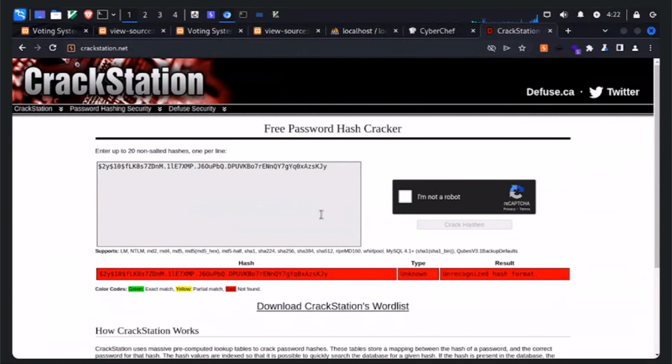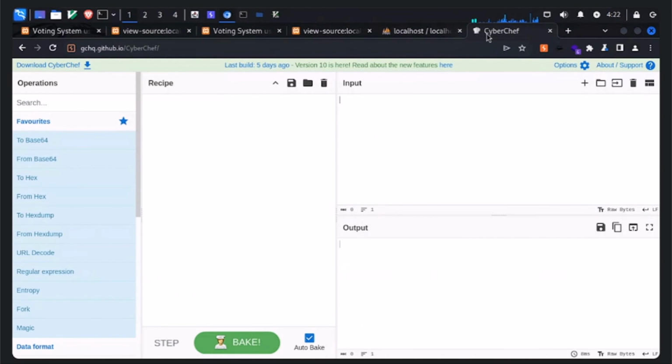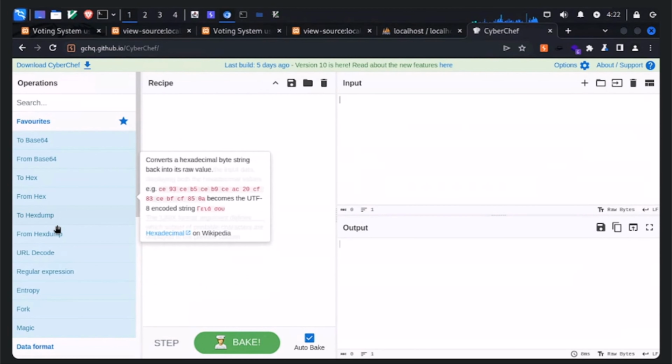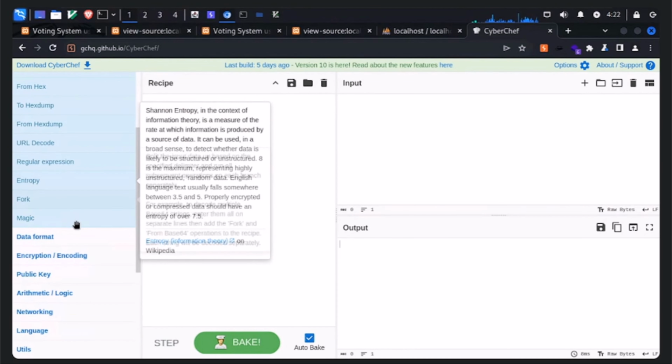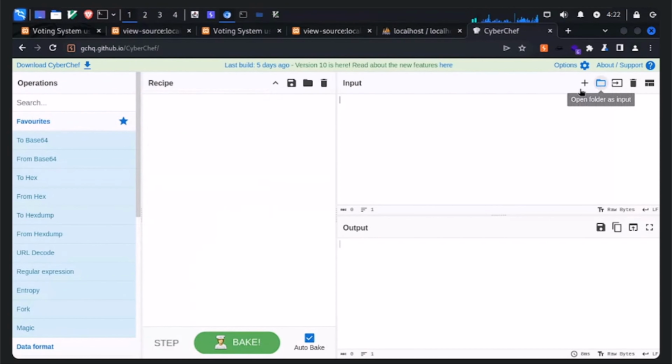So basically, that's what you do. You try to use the hash ID to identify it. If it's a simple kind of encryption, then CrackStation can crack it for you. You can also use CyberChef to test whether it's base64, a URL, whatever. You can try these things to see.